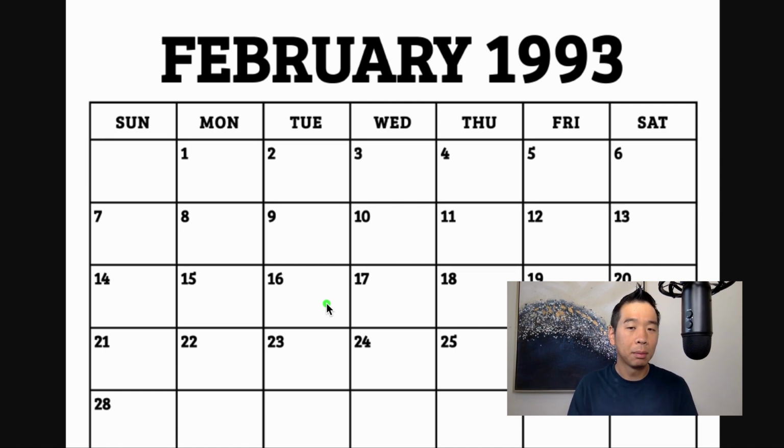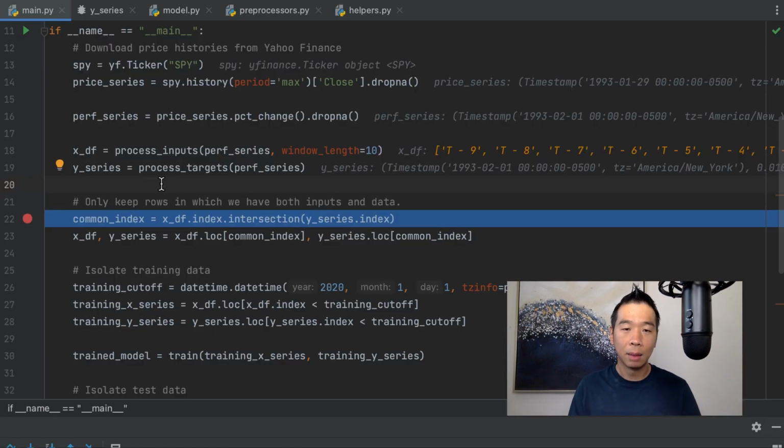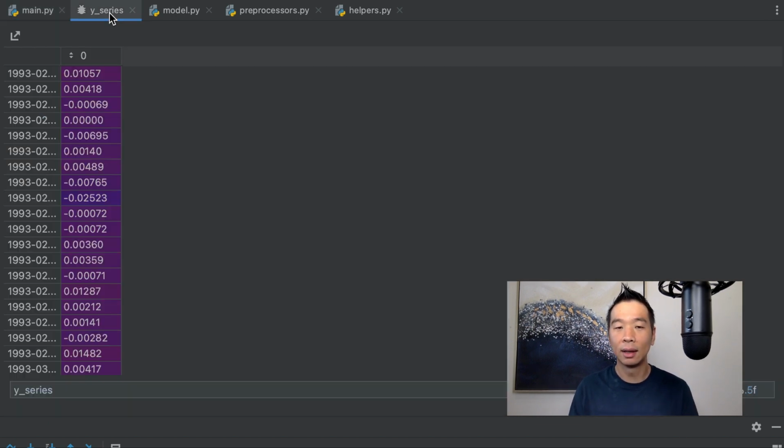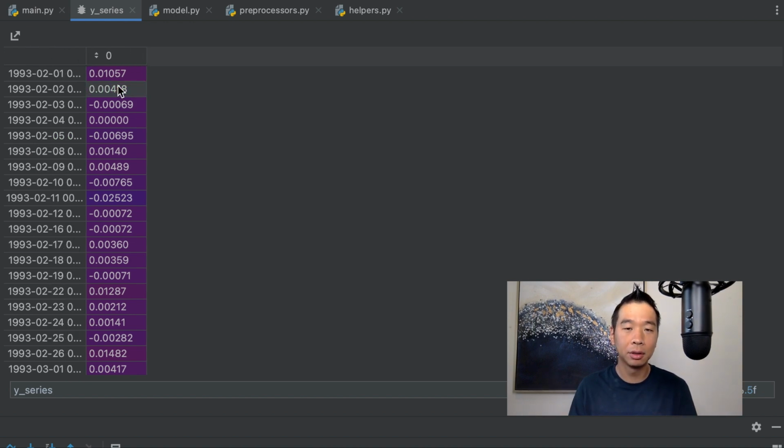I get around this problem by trying to predict price moves 2 days in advance. So using data up until the 16th, I try to predict what happens from the 17th to the 18th. It's harder to predict 2 days in advance, but at least the model will be usable. The process targets method sets up the target data. After running the method, the data looks like this. The index shows the reference date, and the data is from 2 days after the reference date.